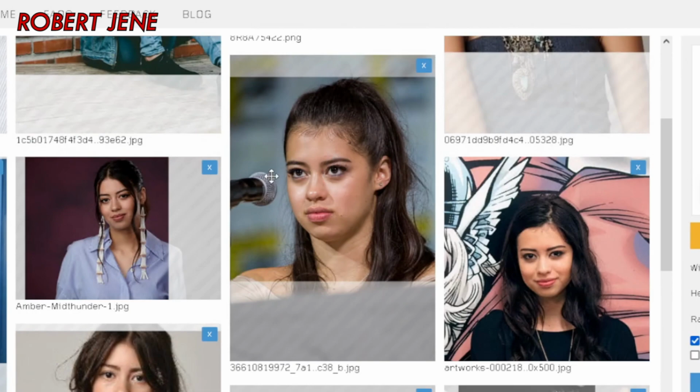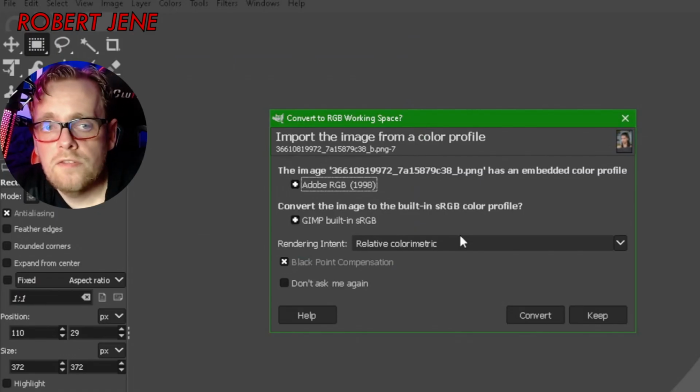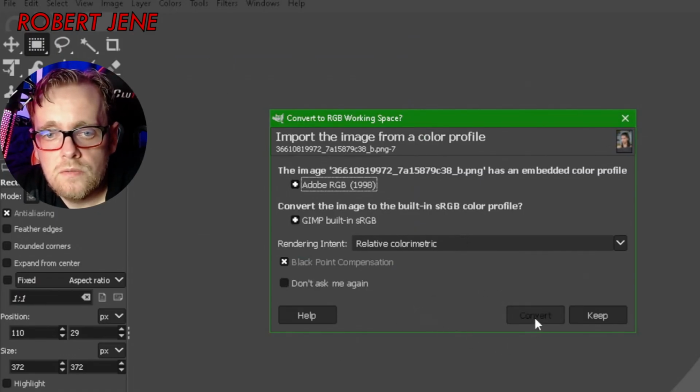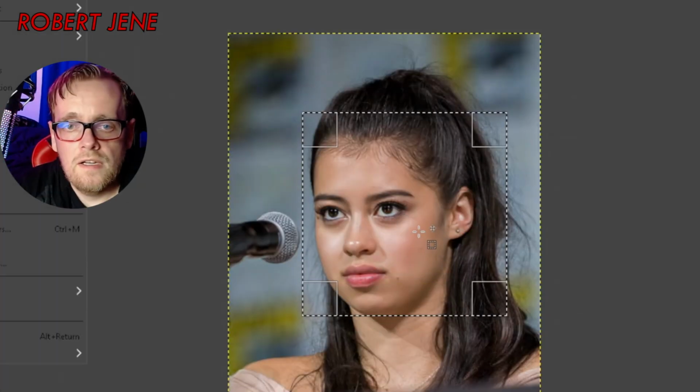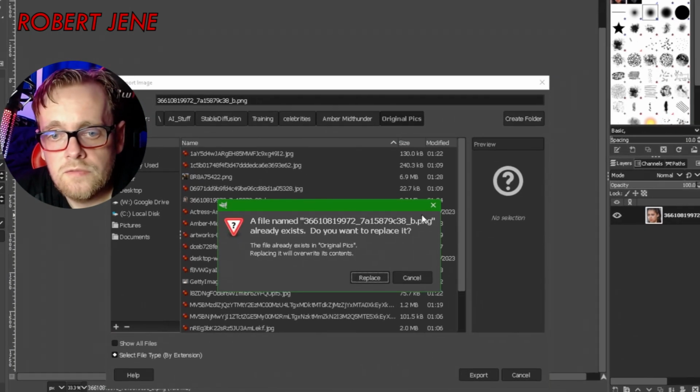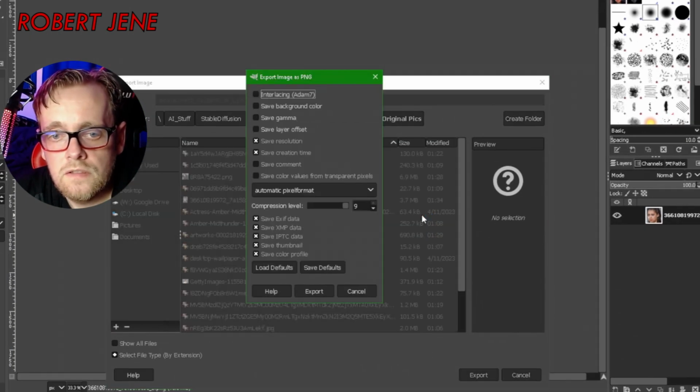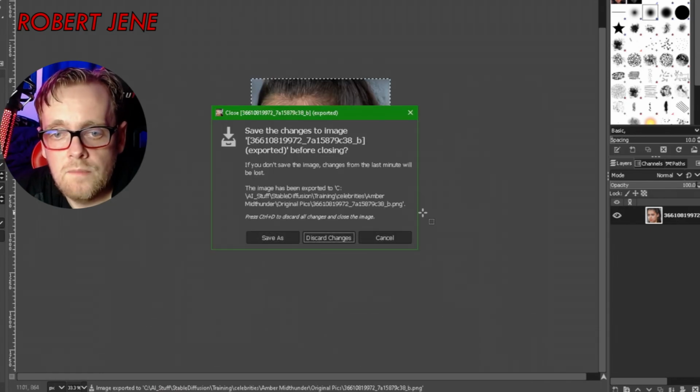No, this microphone one, I got to get rid of that microphone. Oh, if you ever see this when importing a picture into GIMP, just hit convert. Let's crop out that microphone. Alt-I-C. That'll work. Control-Shift-Enter, Enter, Enter. Control-W, Tab, space.